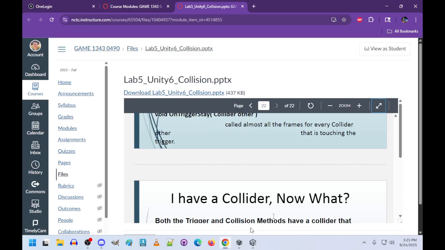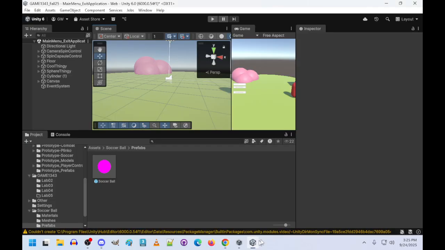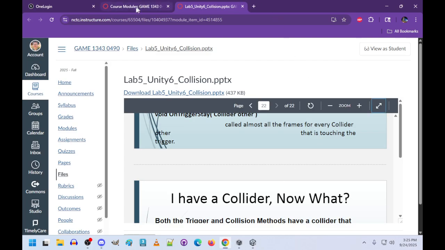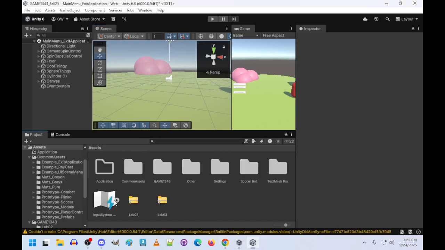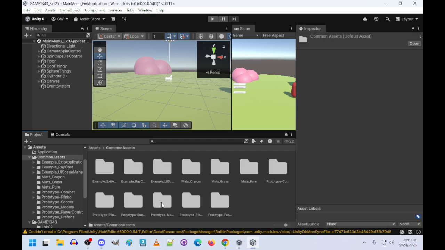So let's move on. Let's get into Unity right now. There is a package actually I need to show you. There is a URP soccer package, and if we go to our assets, it will come under common assets, and it will come under prototype. Here it is, soccer. So I'll give you this prototype soccer.